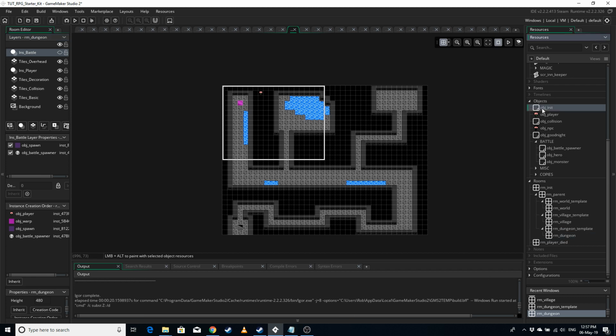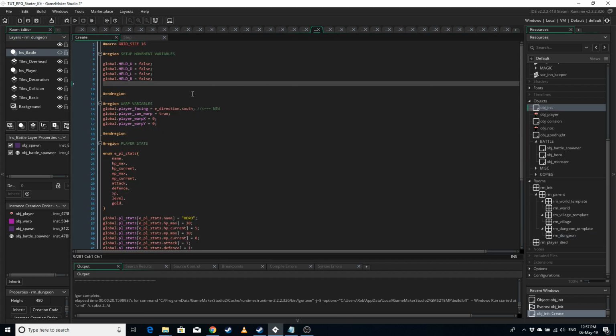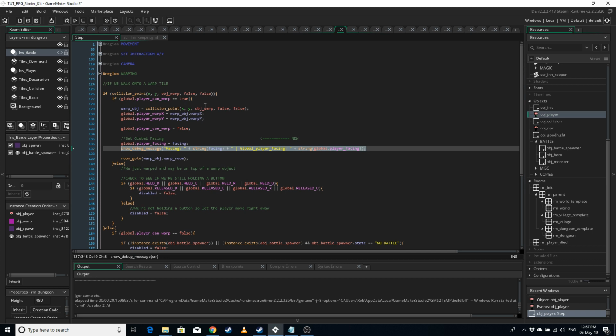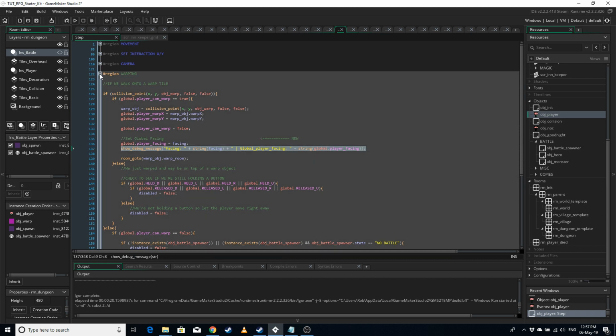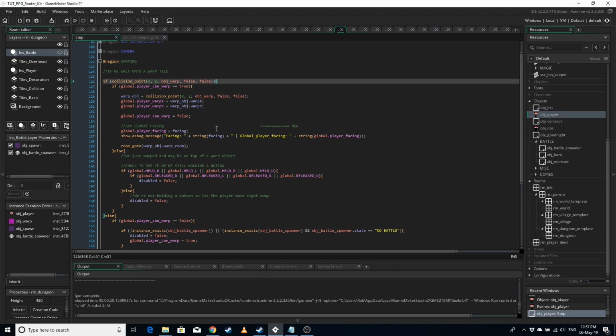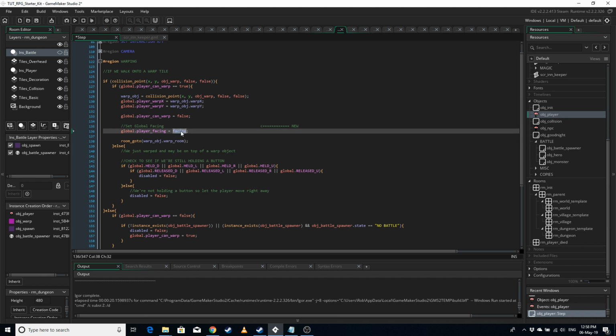And we're going to have a new global variable in the create event. So under warp variables, we're going to have global.playerFacing equals e_direction.south. And we're going to be changing this whenever we warp around. So go into the player step event, and inside our warping region, if we collide with a warp object, we want to set the global facing. Just saving the last facing of the player into a global. That's all this is going to do.